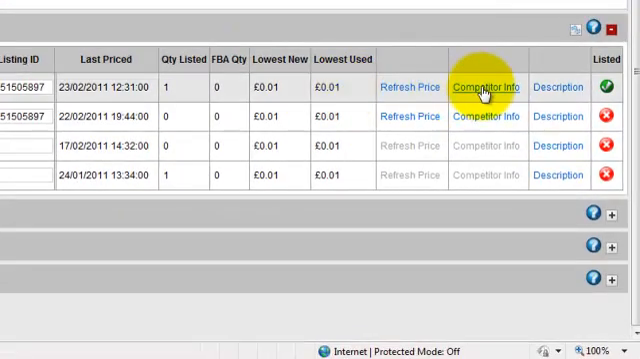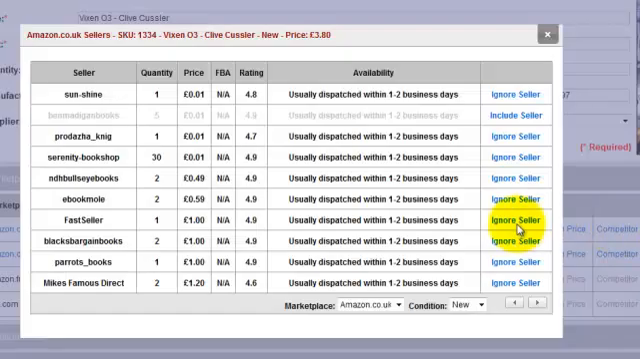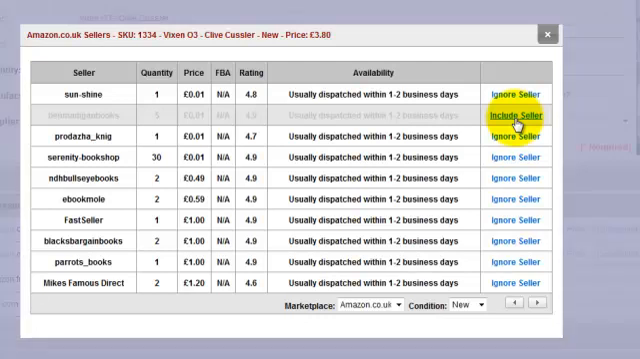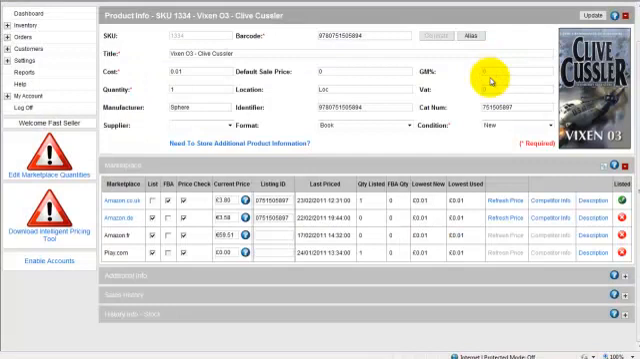Competitor info, if we click on that, you can see the current competitors for that product on the marketplace that you've selected. So we can see here the seller name, the quantity they have, the price that they're selling at, whether their product is FBA, their seller rating, their dispatch time. And you can also click on here to say ignore seller or include seller. As you can see, we're ignoring the seller. I can click here and that will then set SellerExpress to include that seller in our price checking and to price check against them.